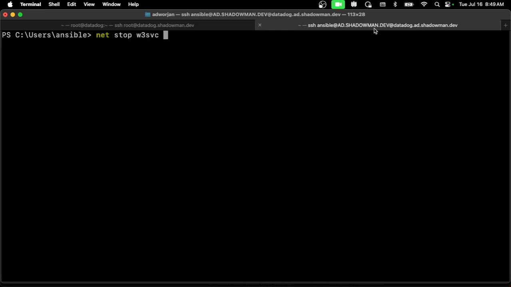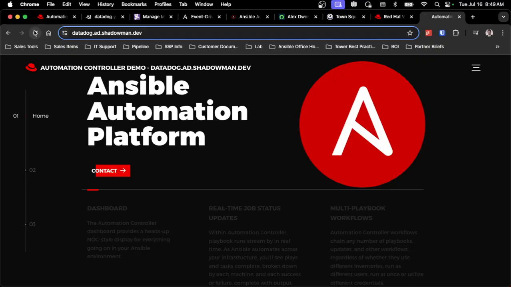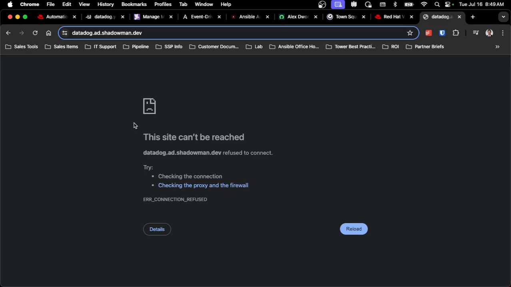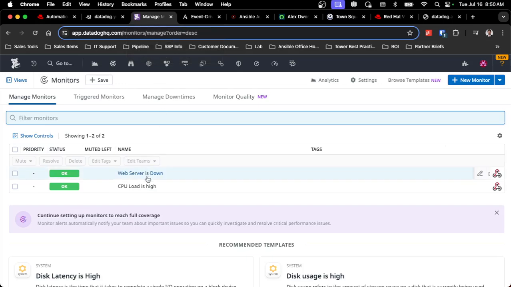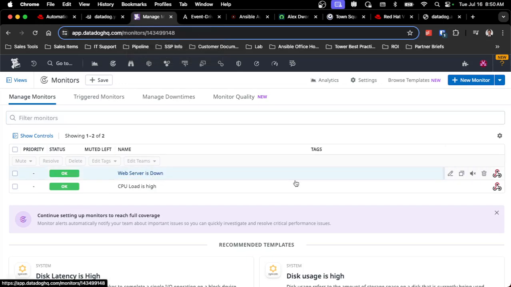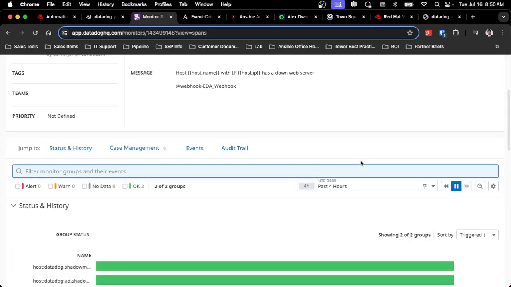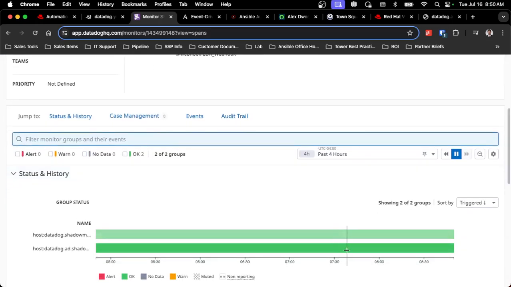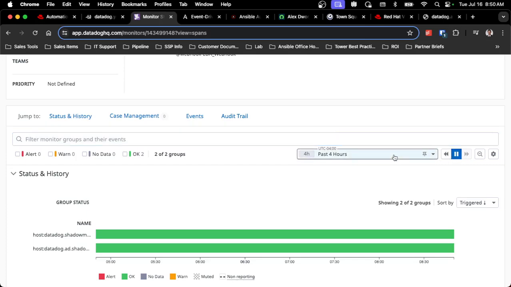And then from the Windows side of things, I'm just going to stop IIS. And I'll see very quickly that the service has stopped. So I'll do a quick refresh and you'll see that the service is down. So this will actually cause both of those alerts to trigger inside Datadog. So I'll jump into the web server is down first. And eventually you'll see that this will go from green to red for my Windows host. But it'll take a little bit as we get there.